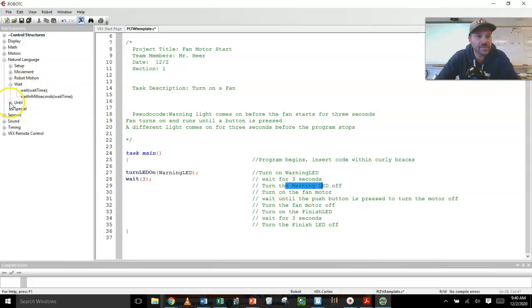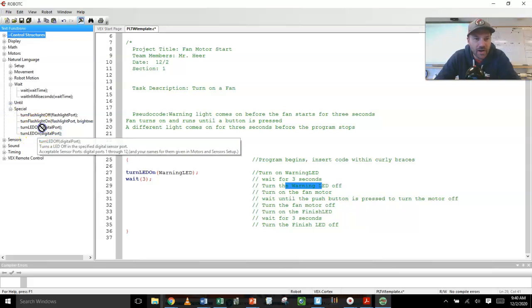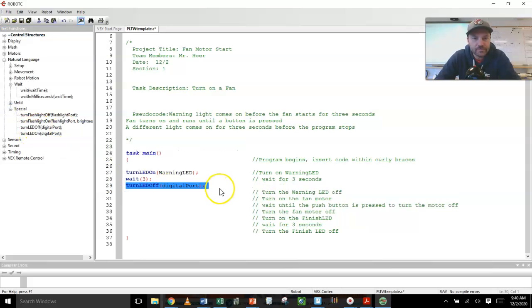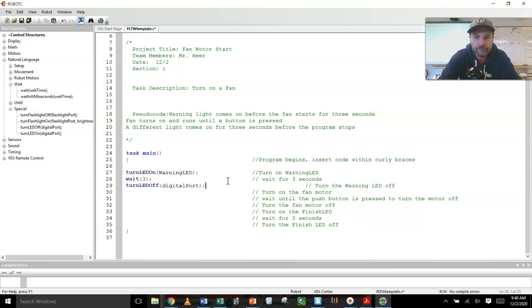So I can go back to, I think it was special. Yeah. Turn LED off. And it was the warning LED. I'll tab all these out.